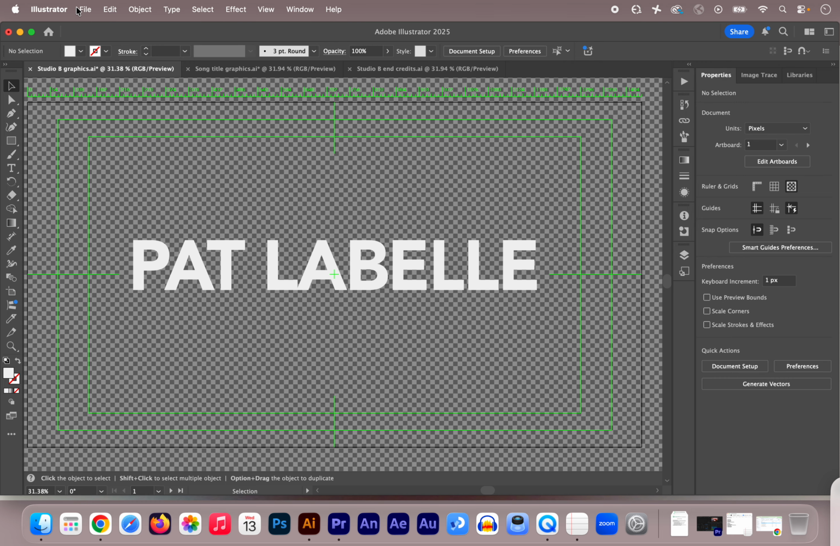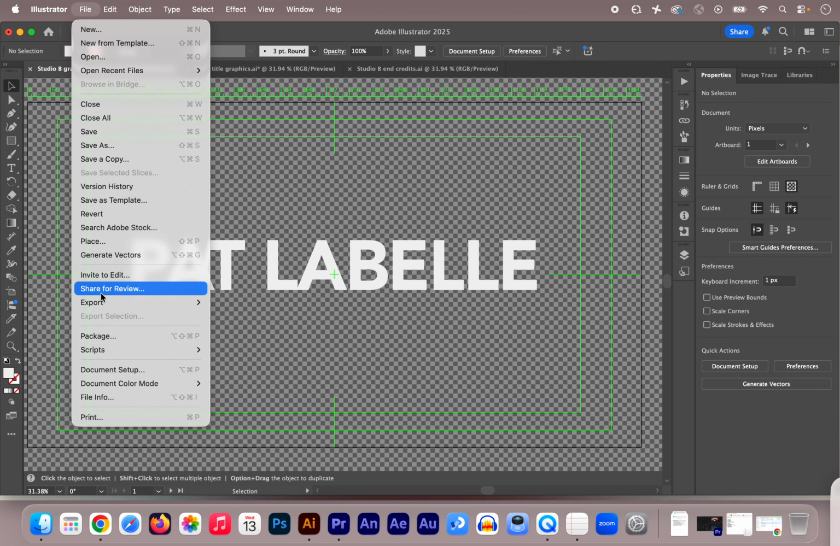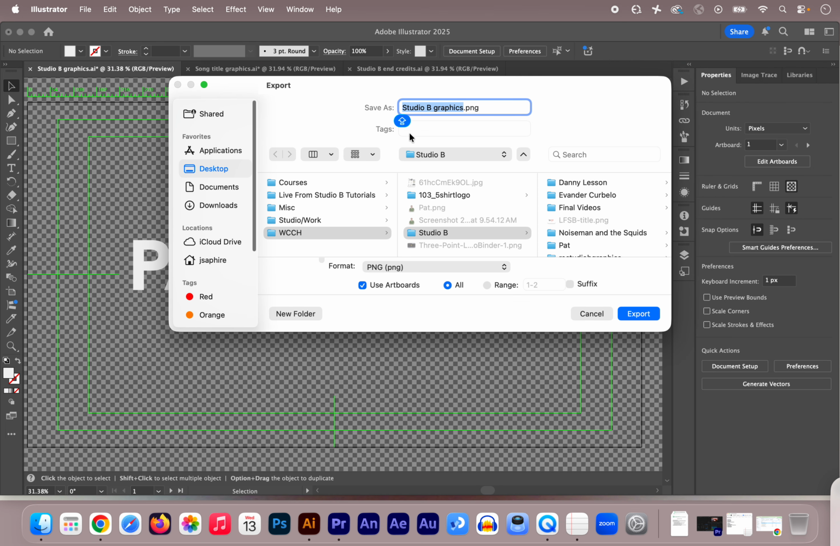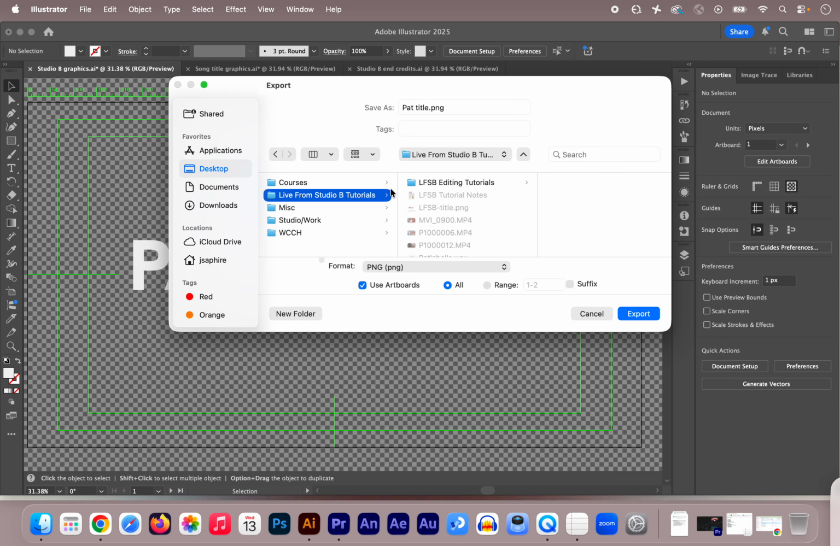Okay, so I'm going to go up to File, Export, and I'm going to say Export As. So I want to make a choice about how I want this to be exported. I'll turn my caps lock off for now, and I'll title this something distinctive. So Pat title, let's say, and I'm going to select the folder. So right now I'm working in this demo folder, Live from Studio B Tutorials. So I'm going to export that right into that folder. So again, everything is organized. All the files I need for my project are in one place and I can find them easily.